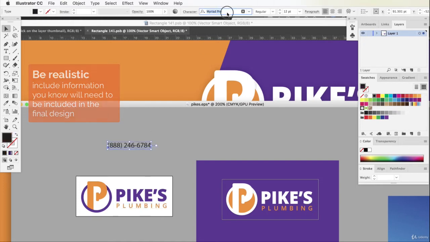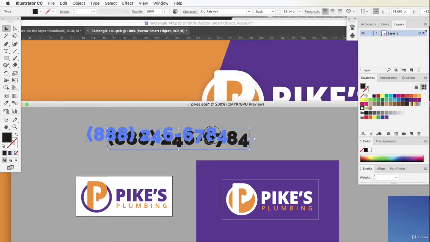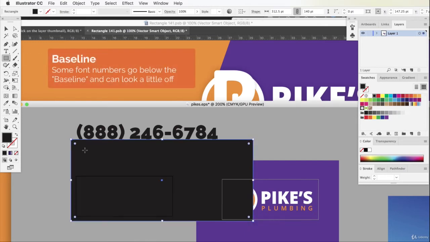So why don't we go back here, and I know Railway has kind of some funky font. So you see how, this is Railway, I'm just going to draw a line. Notice how the font, when it has numbers, the numbers go below the base height. And the base height is this line that kind of follows below the 8s. That's the baseline. So you see how the 7 and the 4 go below the baseline of the font. It looks kind of funky.